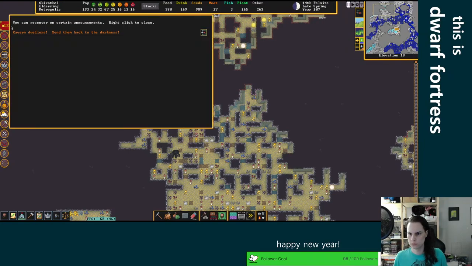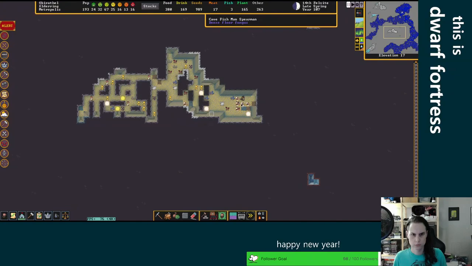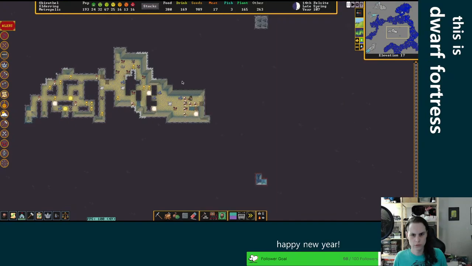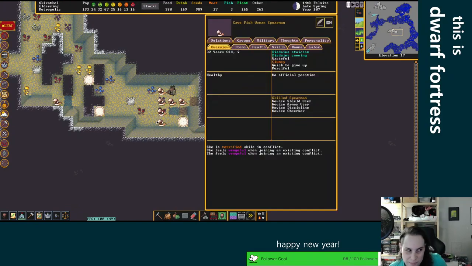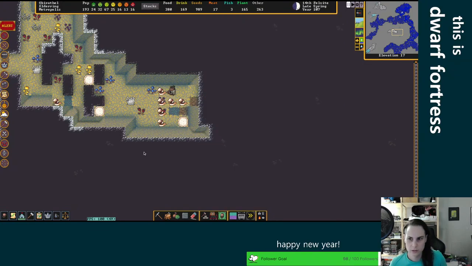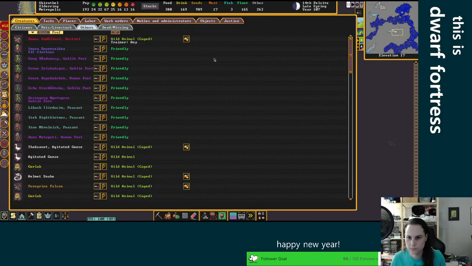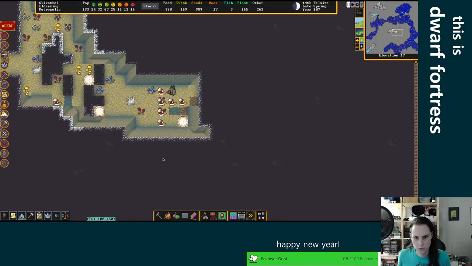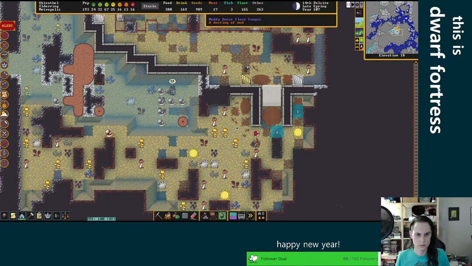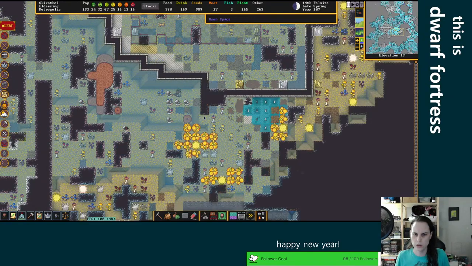Cavern dwellers. Hey, fish man. And a marked dwarf? No, that's my guy. Look at these guys. I like them. Terrified. Are they? They're not friends. Invaders. Cave fish people invaders. News to me. Where are we? This is like in the middle. Right there. How did they show up there?